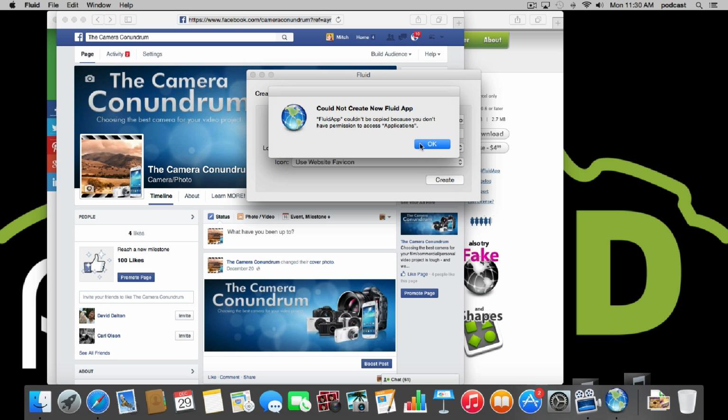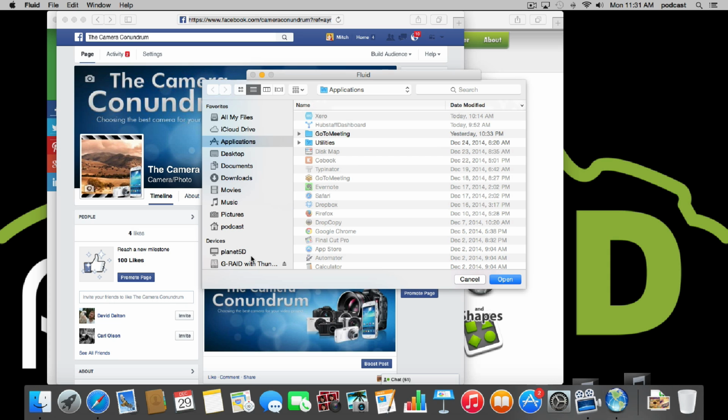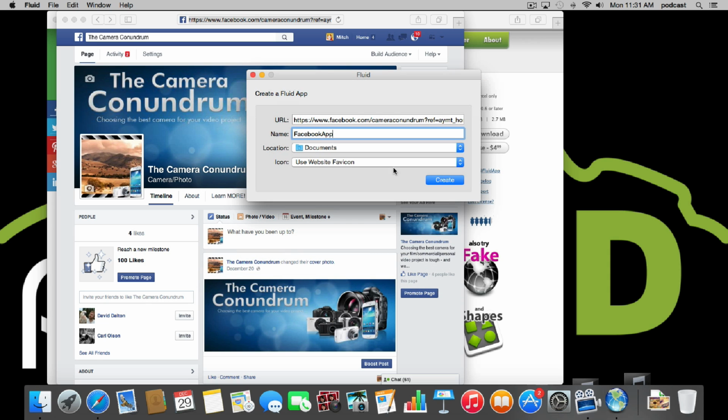You don't have permission to access Applications. Well, I'm using a different user ID. Oh, great. So I've logged into a separate user ID on my machine, and I don't have access to that. Where can I put it? Let's say I want to put it right here. My user is called Podcast on my Mac, and I'm going to put it in Documents. Let's just put it there.